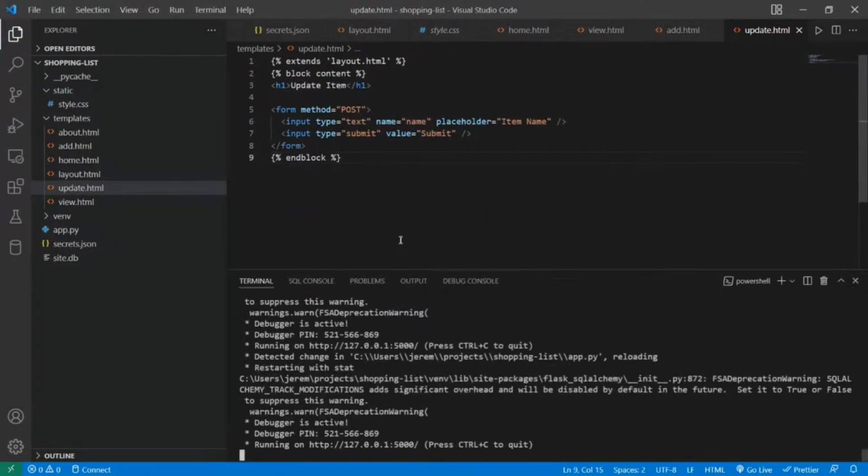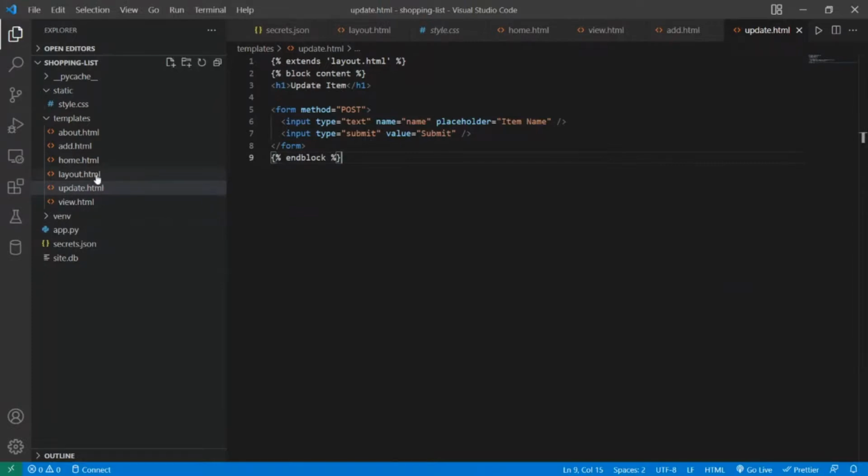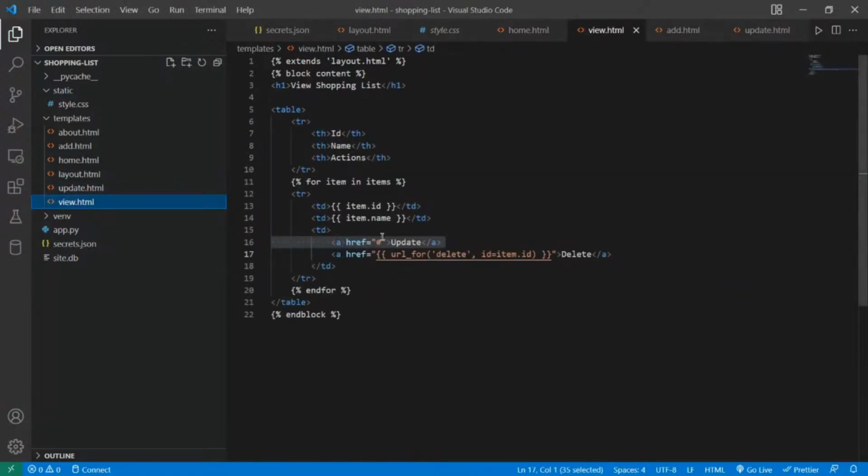Cool. So next thing I need to do is add this to our view. So again, URL for update, and ID is equal to item.id. Now all of that should be good. We should be able to go.